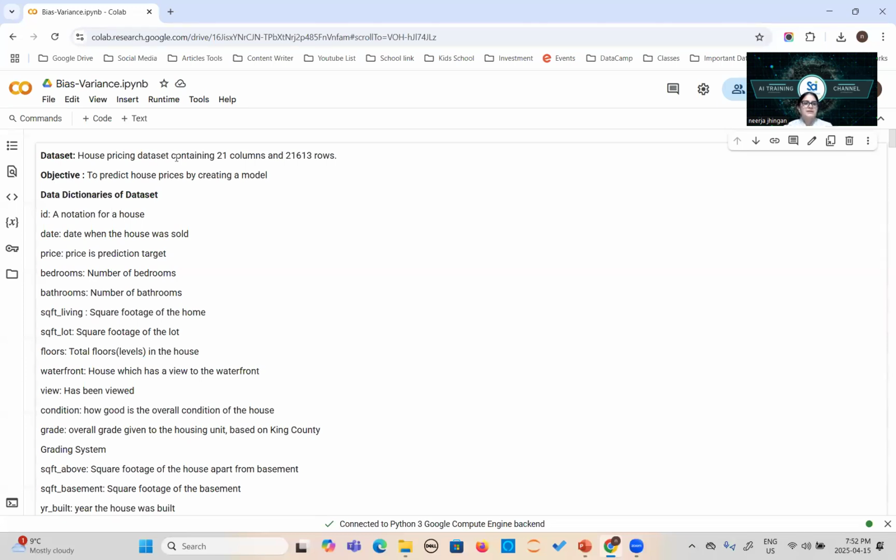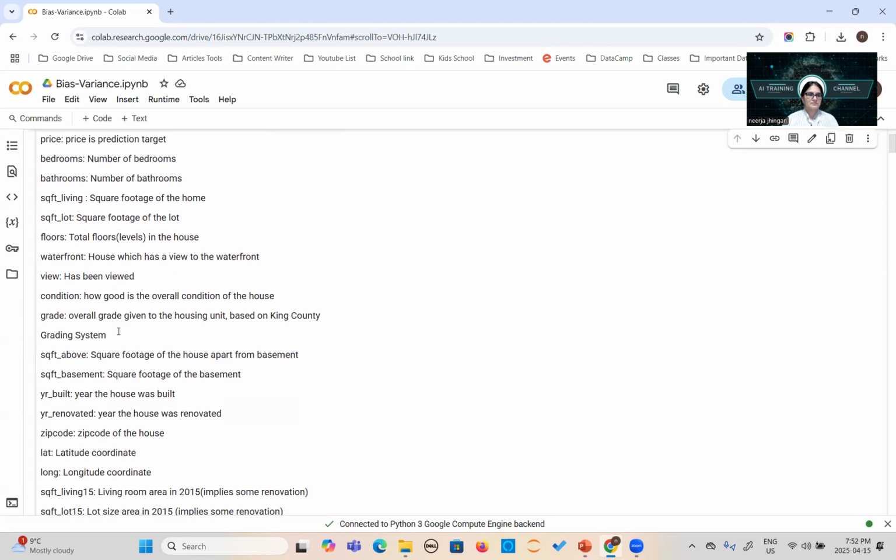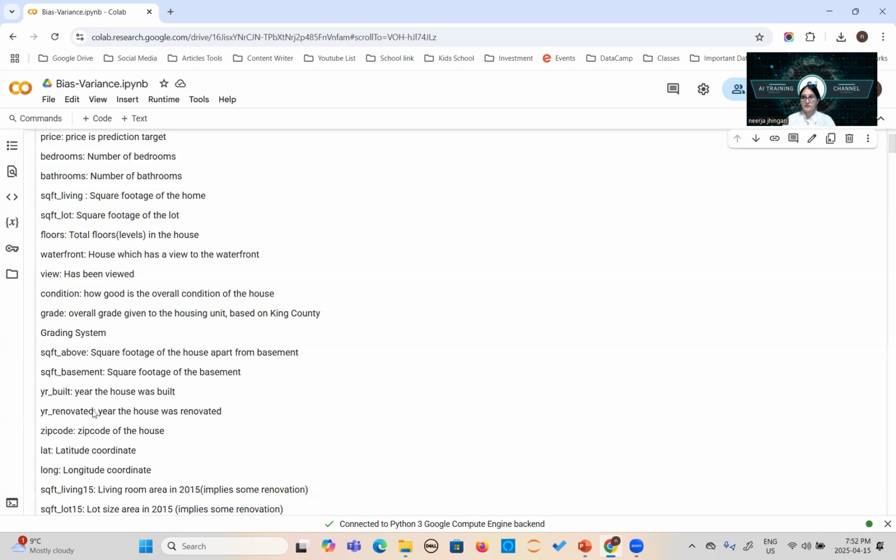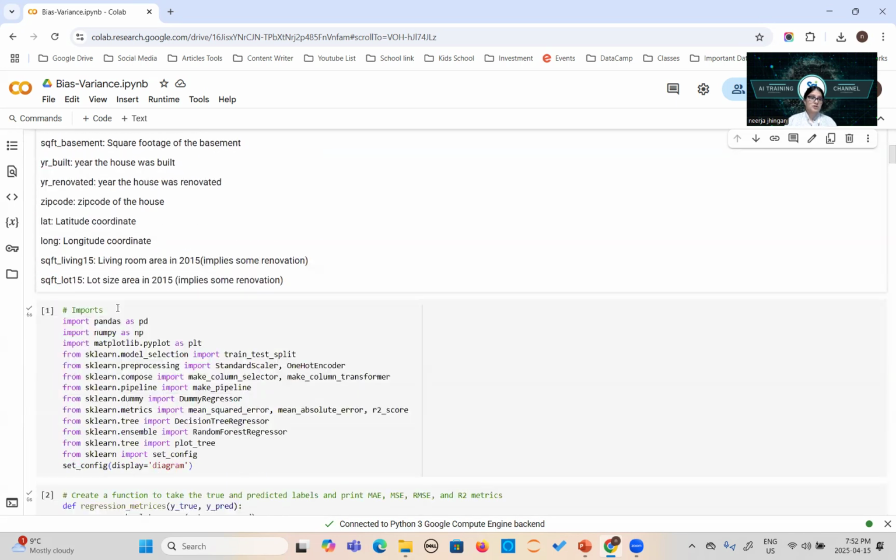I have picked up the KC house pricing data set. This data set contains 21 columns and this many rows, this many records we have. Here I have written the data dictionary. You should always read the data dictionary before you start working with your machine learning model and your data analysis. This is very important. And then here are the features, and you can read about each feature and its meaning.